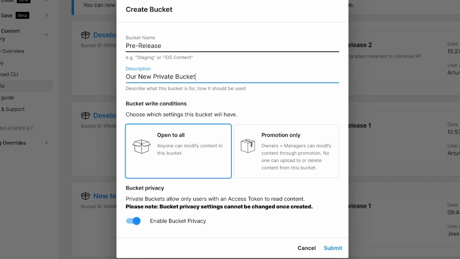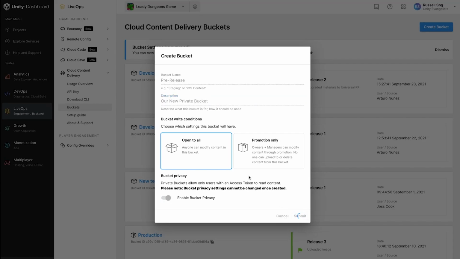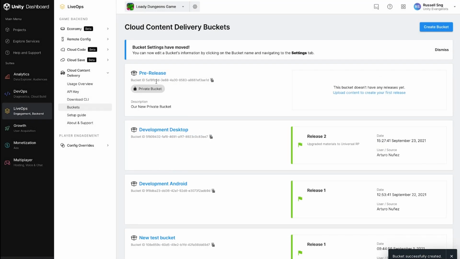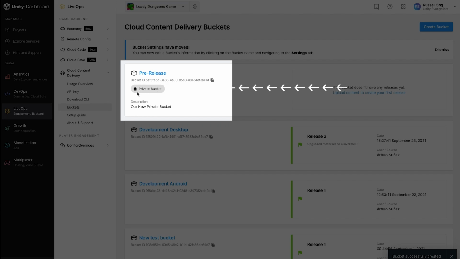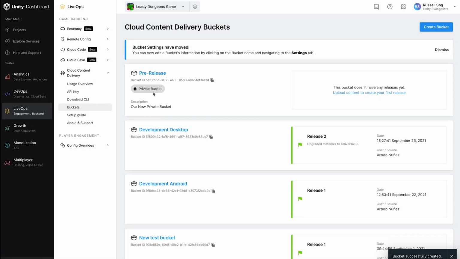And you can also set the bucket write conditions, which are independent from its privacy settings. This is just for how you can upload the content to that bucket. And as you can see, our new bucket is right there with a new UI label that designates it as a private bucket. So how do you get access to these buckets?